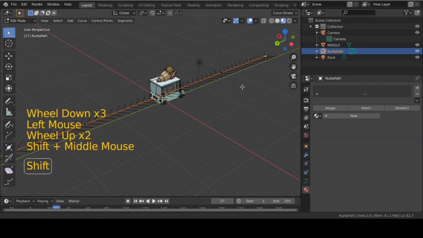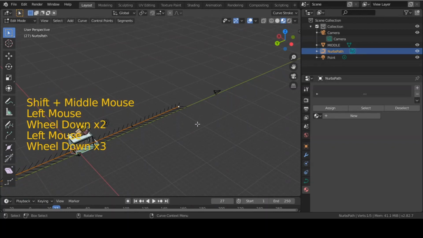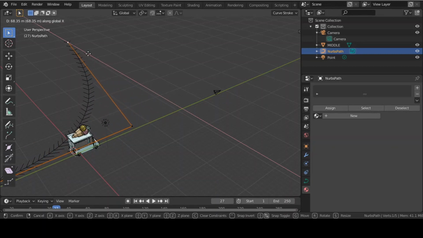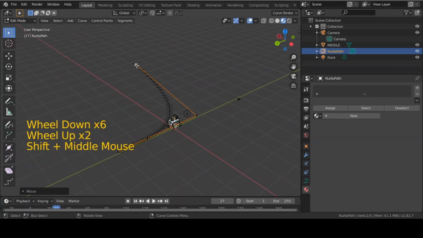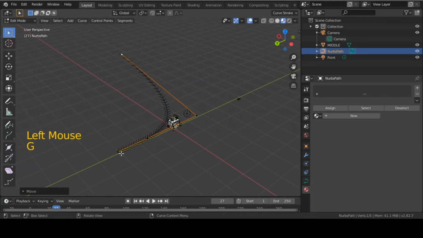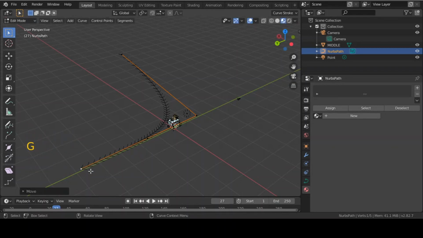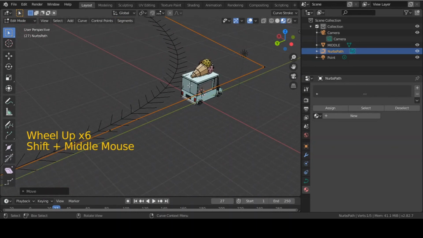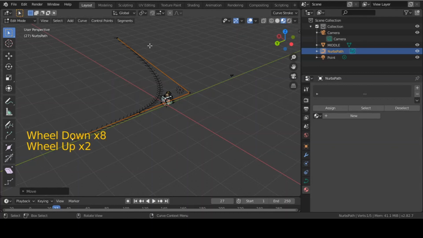You can select the vertex on the path, press G, and move it on the X axis, and you can see that it is being curved. So what I'm going to do now is create an animation whereby this ice cream truck will travel and follow this path.